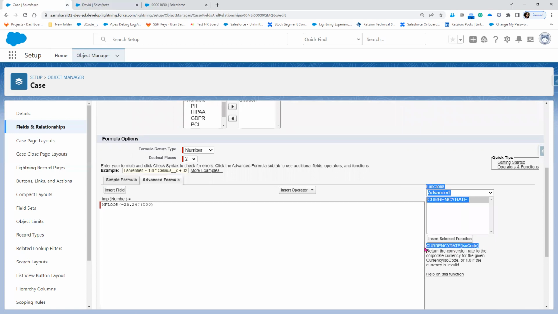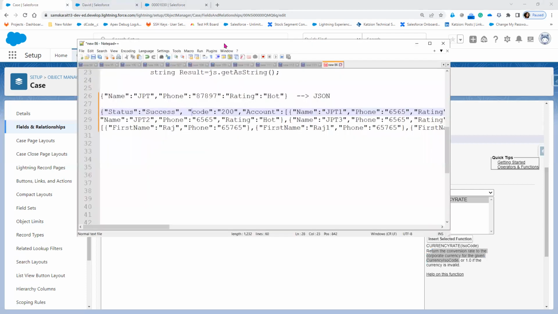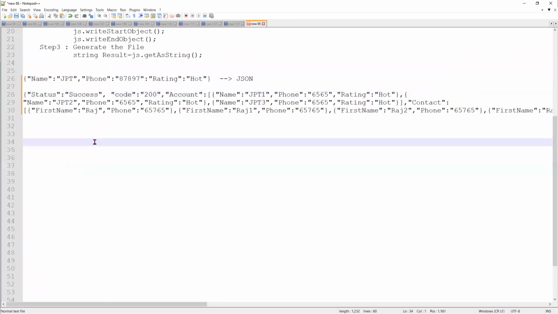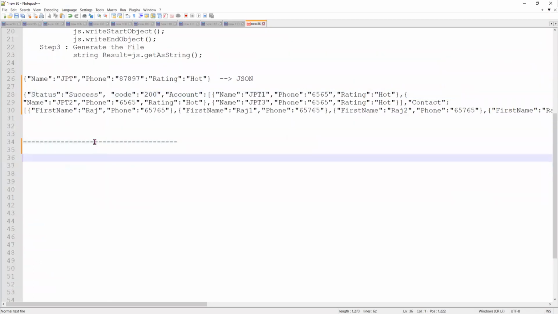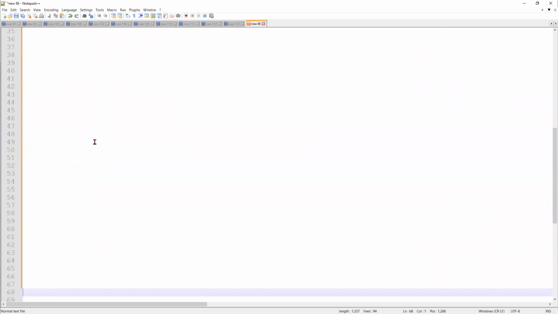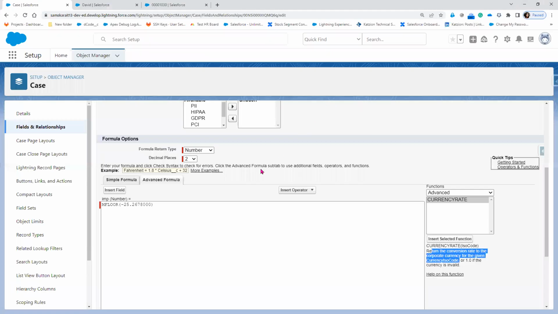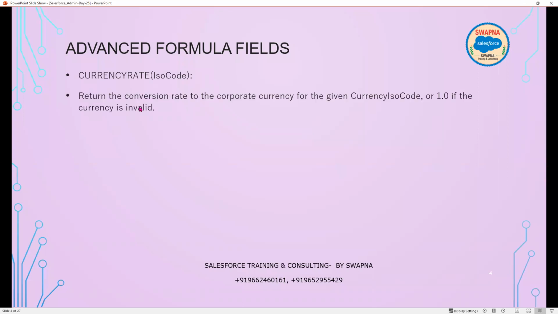In the currency rate, you are passing the ISO code. It returns the conversion rate to the corporate currency for the given currency ISO code, or 1.0 if the currency is invalid. So basically, how do you implement this? You need the currency code. Here you have only one function, which is currency rate.